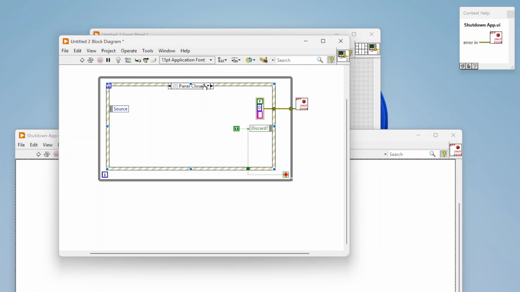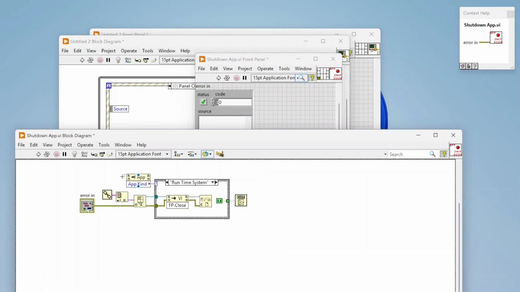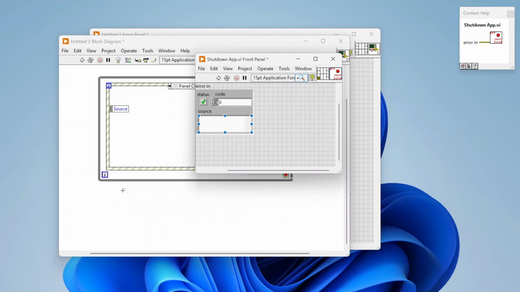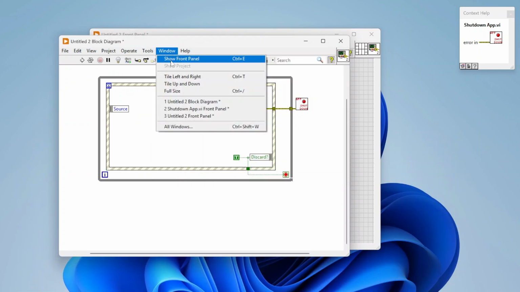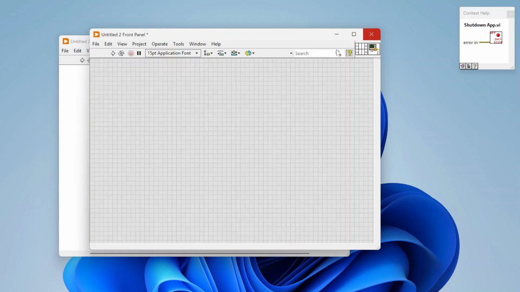So the idea is now I'm always discarding the panel close event. So clicking the X actually isn't directly closing anything at all. It's always getting discarded, but it does stop this loop from running. And then this VI here is going to check whether we're in LabVIEW or whether we're in the runtime, and it will close it if we're in the runtime. So, really pretty straightforward. So I can run this guy. It's running, and I click that, and it stops the application, but it doesn't close the VI.